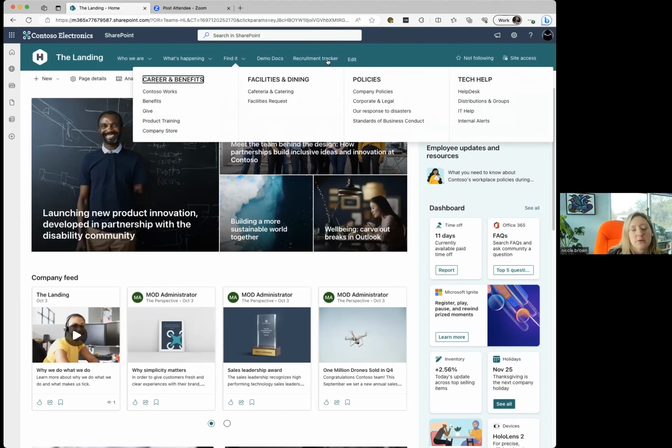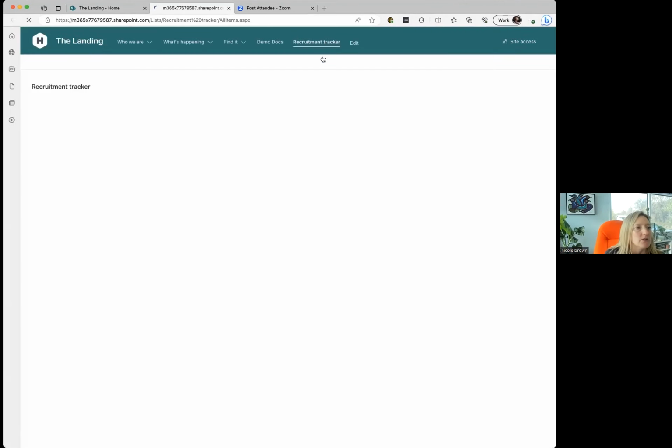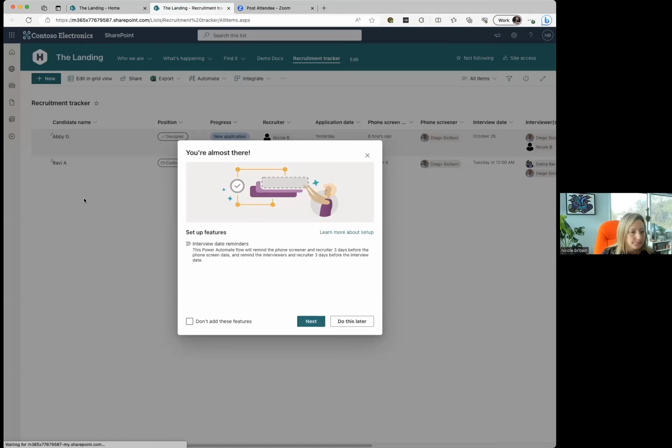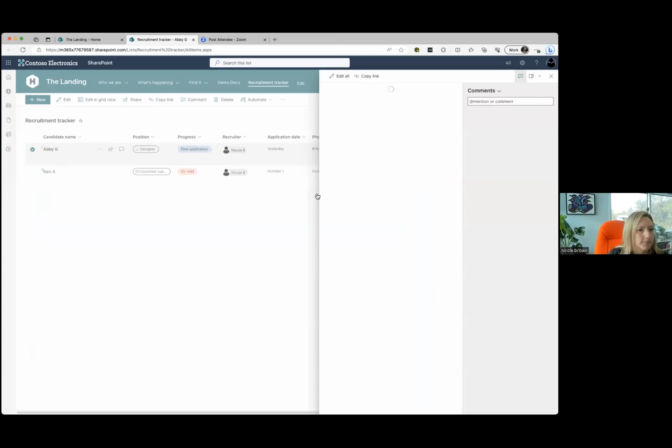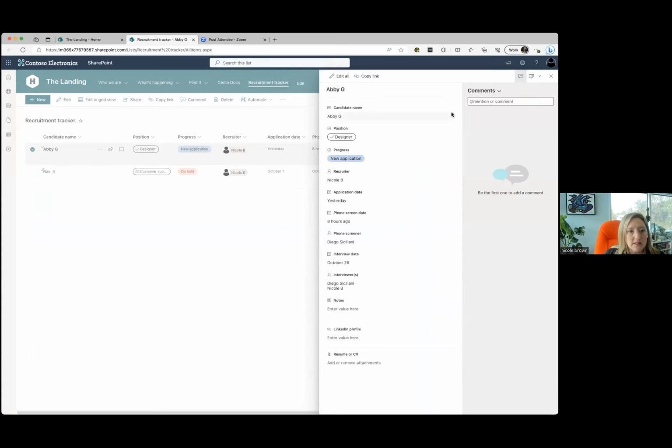And we also have, just for fun, a recruitment tracker. So I'll click in here. So this is a site. And this is just an example of a list that I showed you. So this list shows that there's some recruitment happening, and we have Abhijit. The position is a designer. It's a new application. I'm the recruiter, application date, phone screening, etc. If I click into this, let's see what we find. So you can see that this is the list.